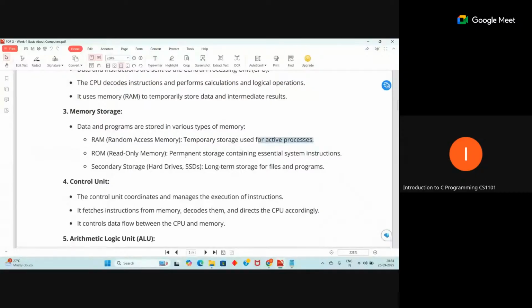Whereas a ROM is a permanent storage, your secondary storage devices like your hard disk and all. This is essential to store your programs. Say after writing the program, we will save it. Where will it be stored? It will be stored in ROM. When you execute it, it will be moved from ROM to the RAM.